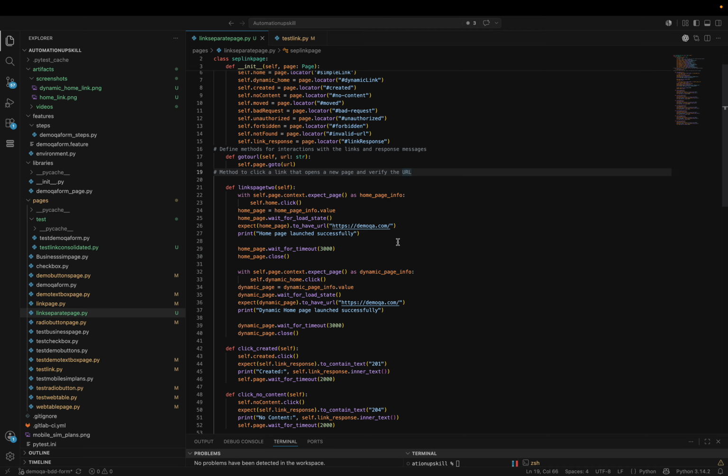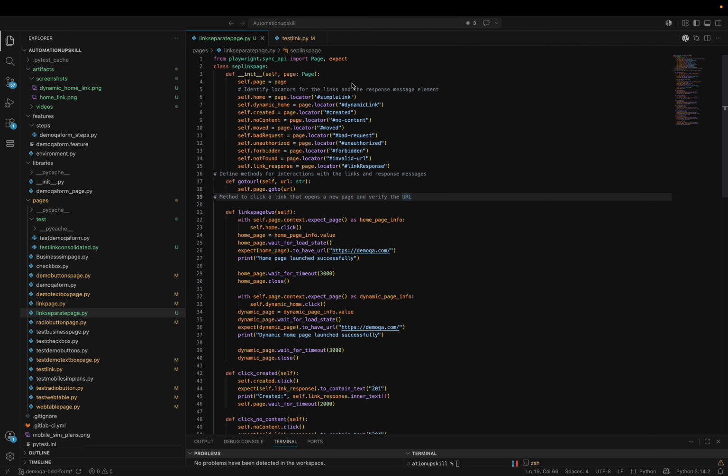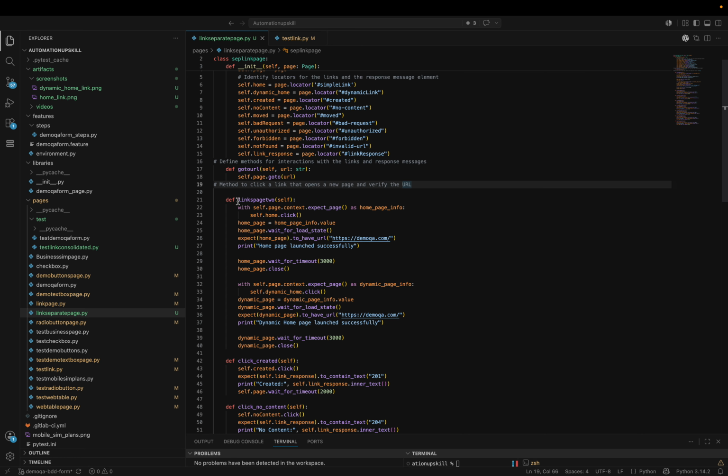Now to handle this, you can see that we have a link like the home page with a home link, so self.home is the locator we are using for that. Now I have defined a method called link. So what's happening here?